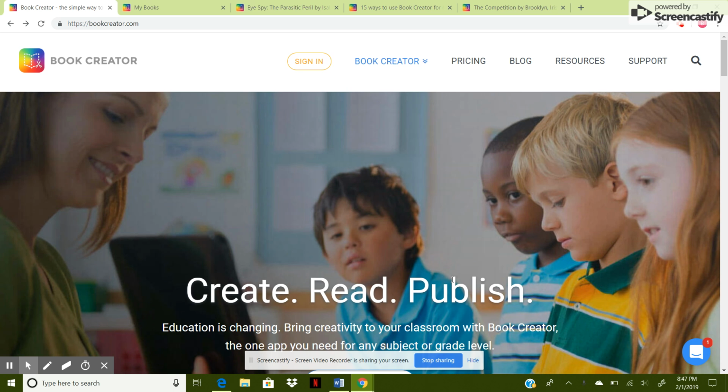Hello, everyone. The app that I have chosen for the app review is entitled Book Creator, and it can be found at bookcreator.com, as you can see here. And Book Creator is a free app that allows teachers and students to create, publish, and share ebooks online.